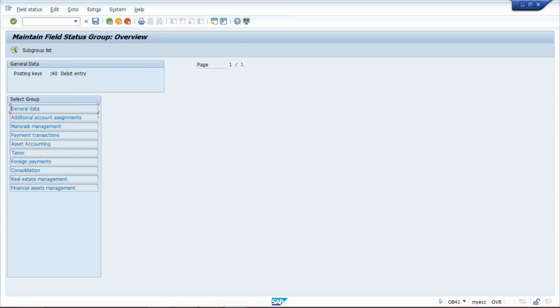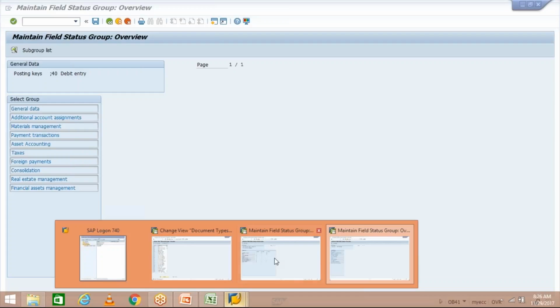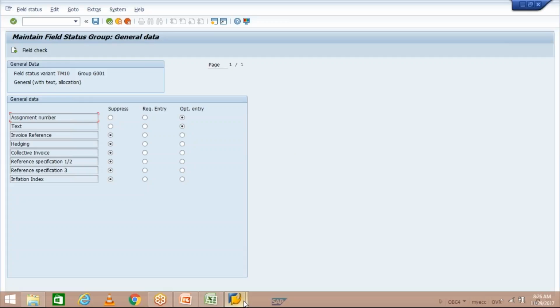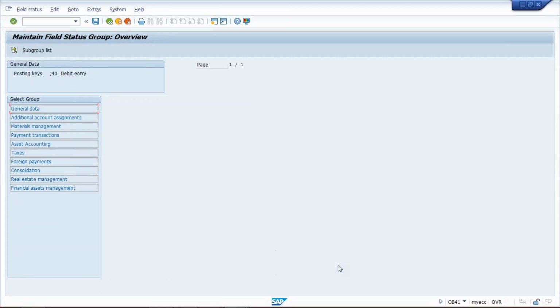I'll tell you. The difference is, if you apply a setting here at field status variant level, that setting is going to be applicable. So if you apply a setting at field status group level, that setting is applicable at company code level, and whenever you give any setting at posting key level, that is applicable at client level.